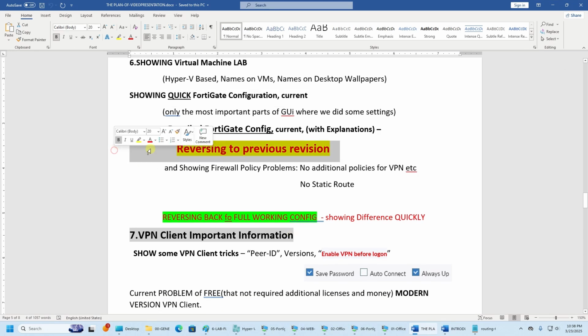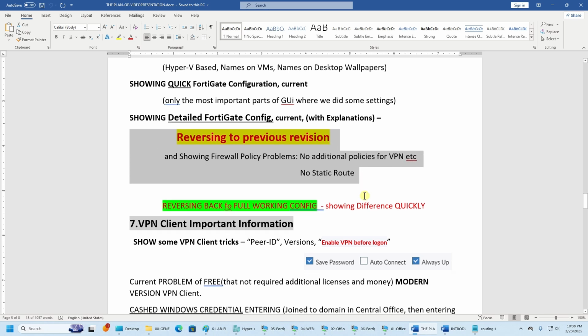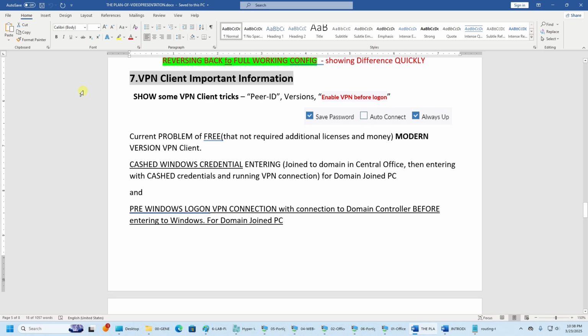Right now I'm going to show you reverting to the previous version and manually creating it. I think it takes a long time. I've already shown you all you needed: VPN client information, important information, peer ID.